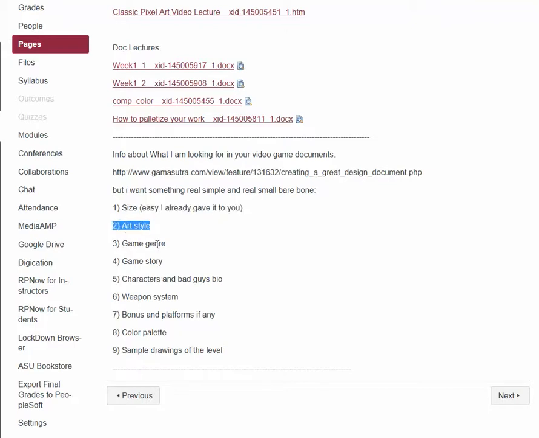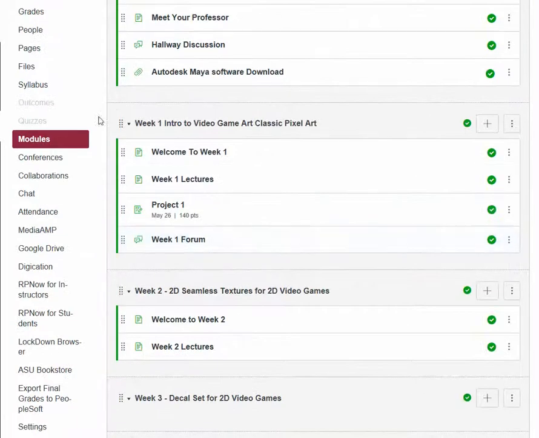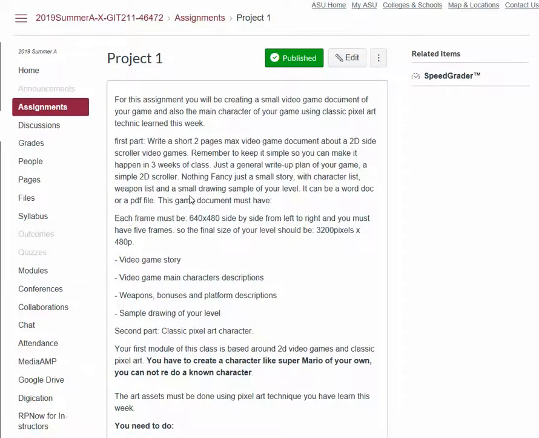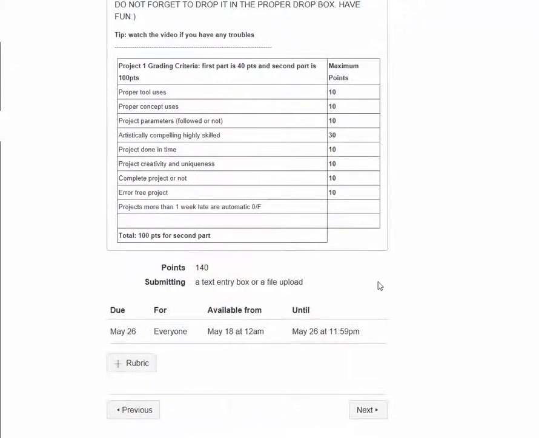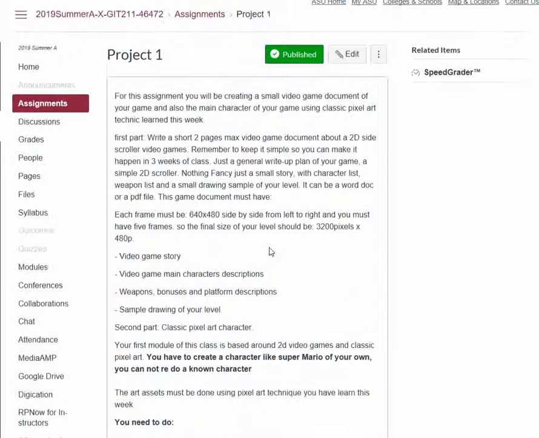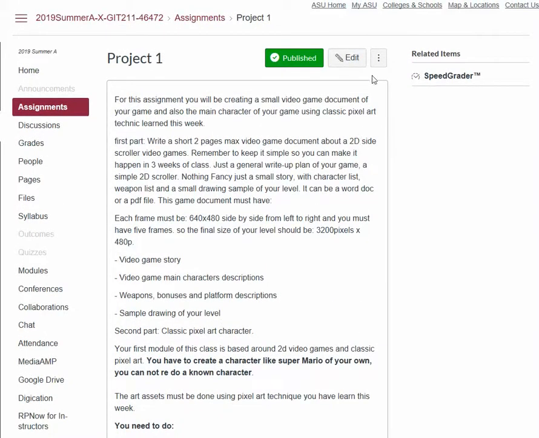I want the art style, I want the game genre, I want a small story, I want the characters and bad guys bios, I want your weapon system, bonus and platform if any, your color palette, so what colors you're going to use, and a simple drawing of your level without colors. That's your week 1 work in reality, and the actual location of it is in project 1 right there. So if you click right here, you have your project 1 right here. Okay, very, very simple.